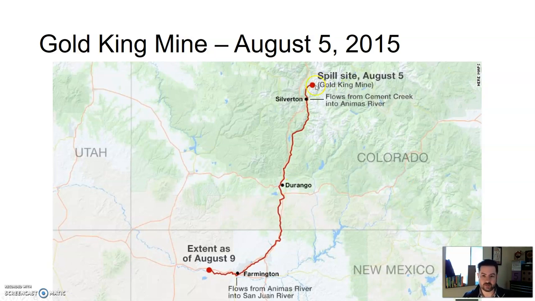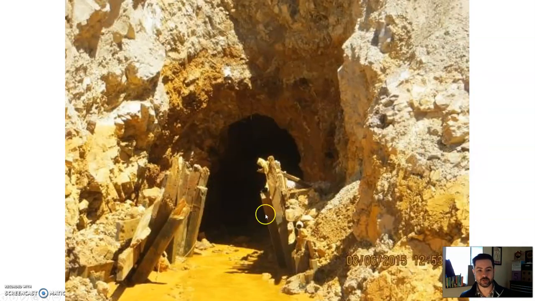What happened? So this was up in Colorado. That material kind of flowed out, and it got into Cement Creek, which eventually flowed into something called the Animas River, which flowed through Durango, which flowed from the Animas River into the San Juan River, which flowed through New Mexico as well. And from August 5th to August 9th, you can see it took only 4 days to get this far from middle Colorado, north of Silverton, all the way down into New Mexico. So here's the plug that they destroyed.